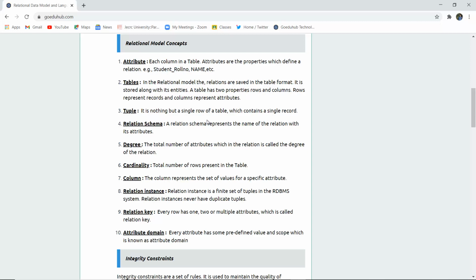A tuple is nothing but a row of a table. A single row of a table is itself known as a tuple. It contains a single record. Relation schema: the relation schema represents the name of the relation with its attributes. Degree: the total number of attributes in a relation is called the degree of that particular relation. Cardinality: the number of rows present in any particular table is known as its cardinality. A column represents the set of values for any specific attribute, for example, student roll number or name.